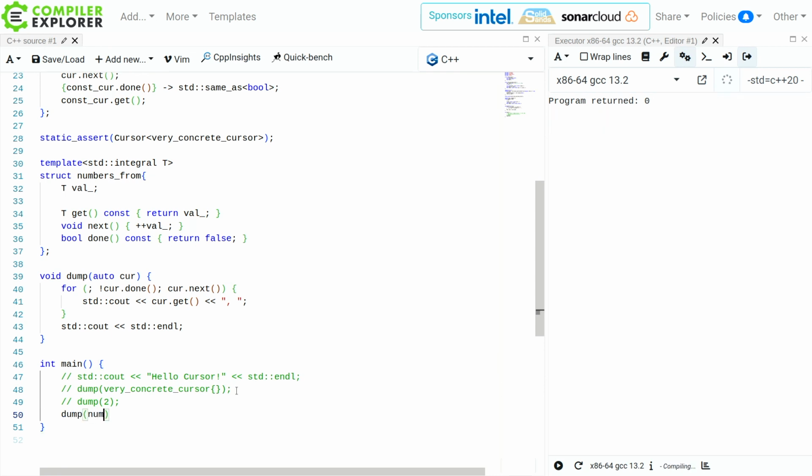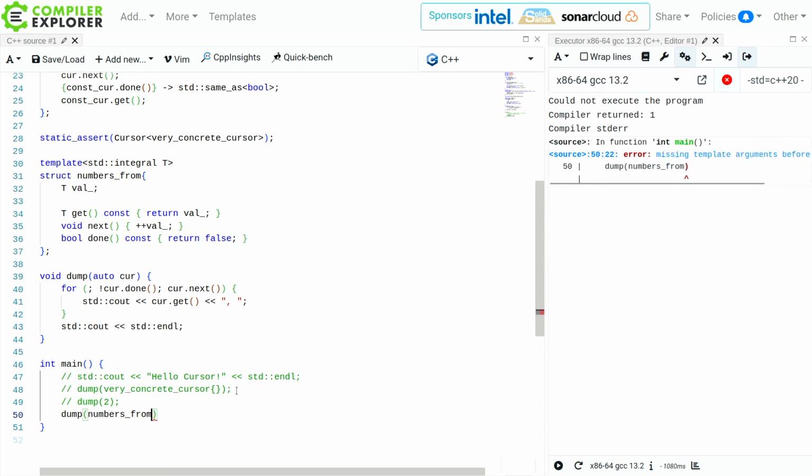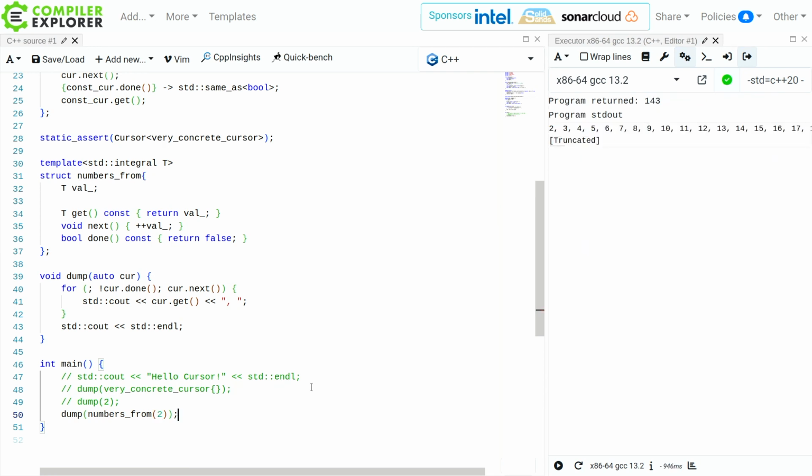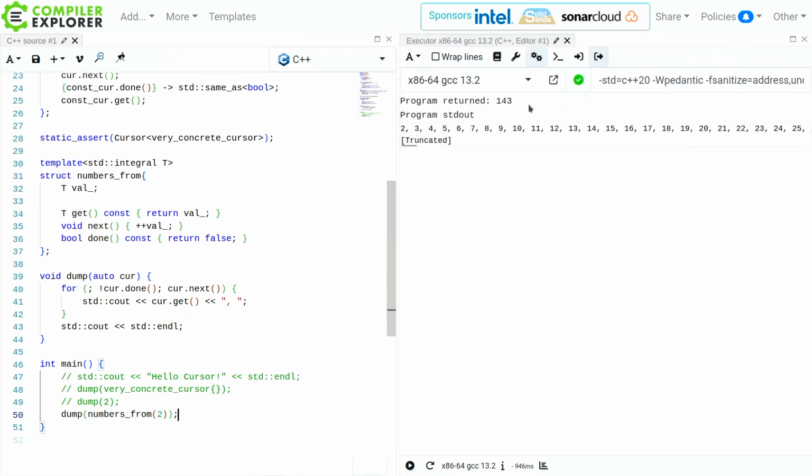So let's dump numbers from, what should I do? Numbers from 2. Okay, it returns many numbers and it's actually truncated. The exit code of this program is not 0, so something went wrong. I mean, it's basically Compiler Explorer killed my program at some point because it's an infinite loop here. Right? We are never done.